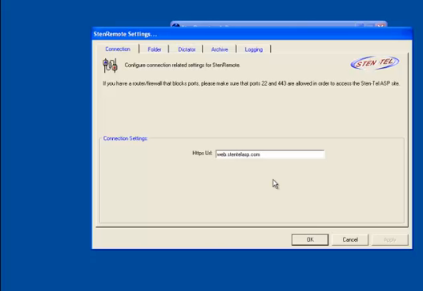The first tab shows the web URL for the StenTel platform, this StenTelASP.com. You shouldn't ever have to mess with that at all. That should be pre-configured for you.